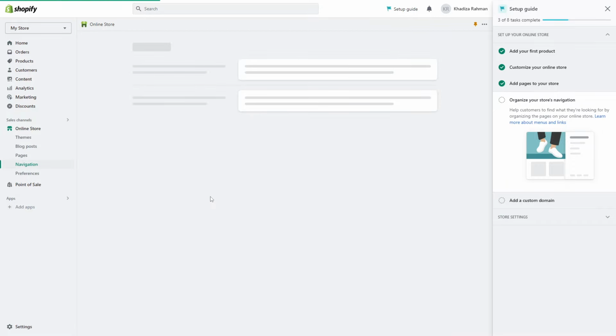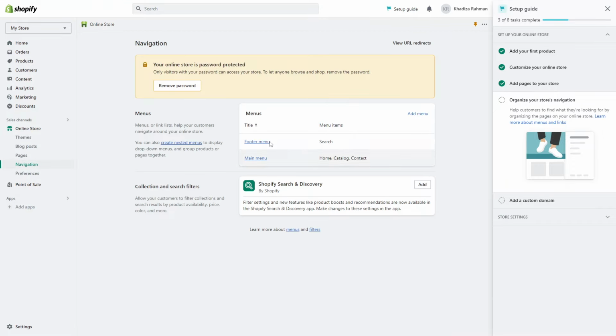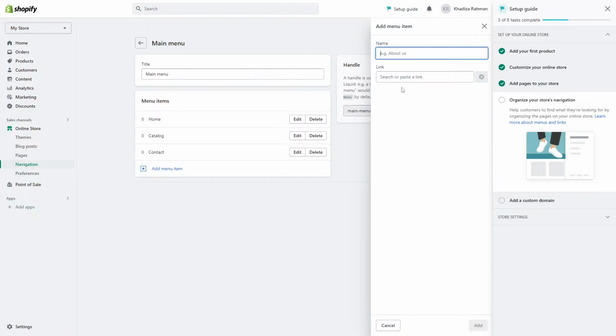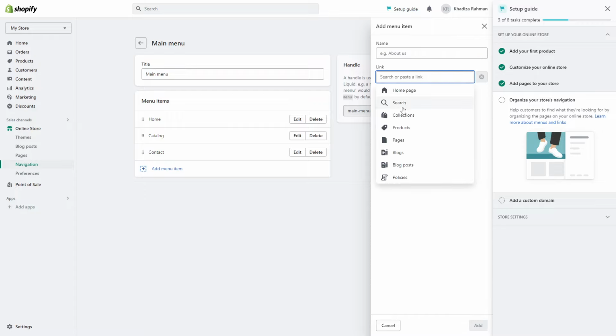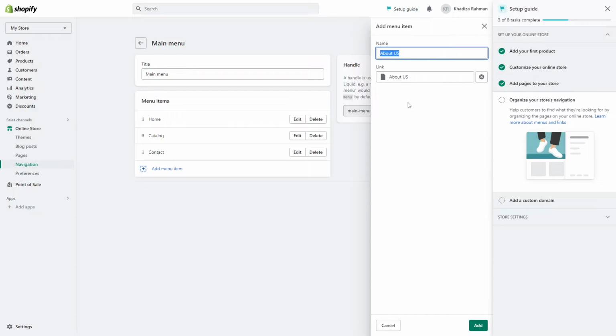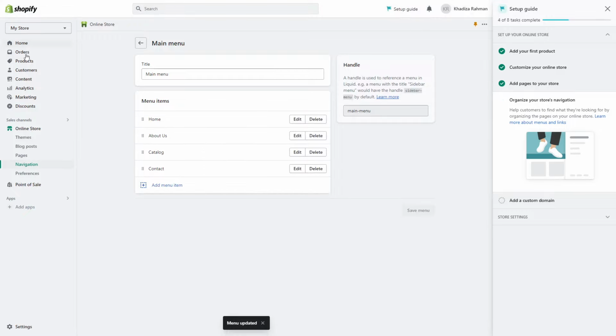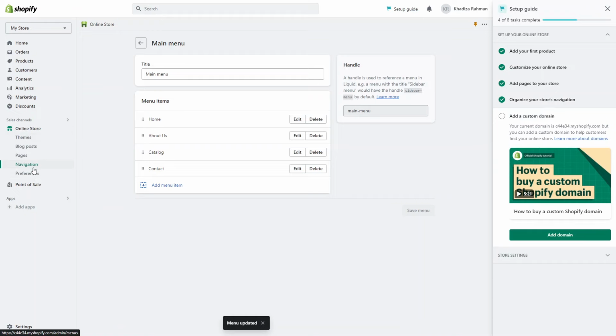Next thing, you want to organize navigation. This is just making sure that the menu is in the order that you want it. So we have the home, catalog, and contact, and you can decide if you want to add a new menu item, in which case you can go into pages and you can see we've made the About Us page. So we're going to just add in the About Us page and click on add, and we're going to change the order of it slightly as well, and click on save. So you can navigate everything through here, online store and navigation.